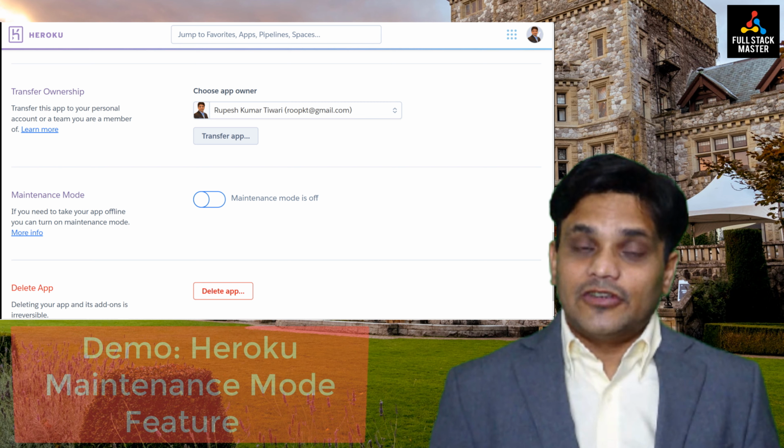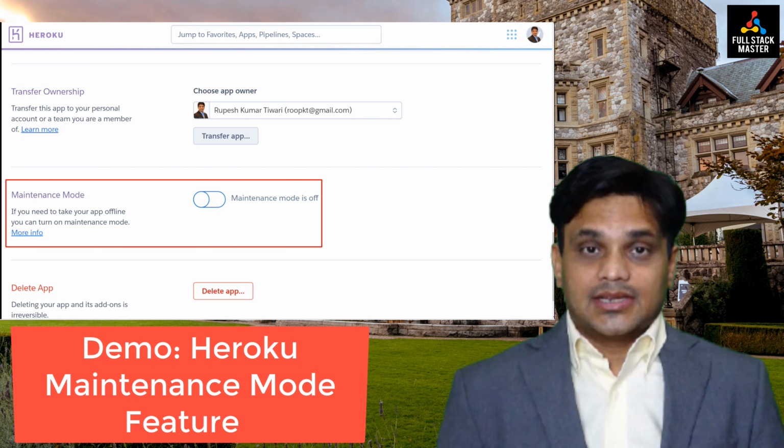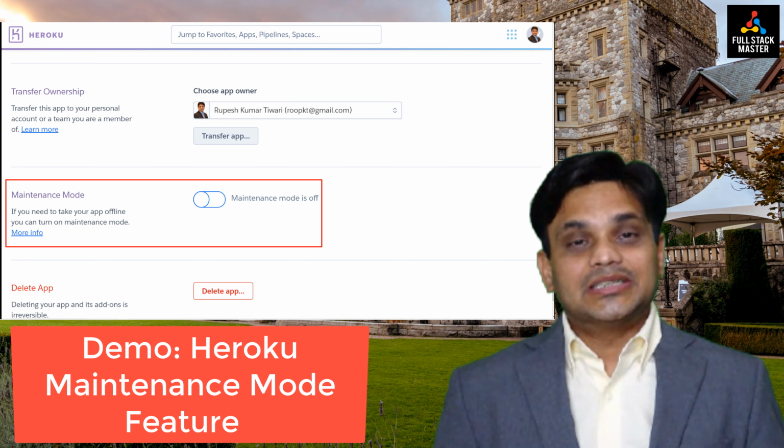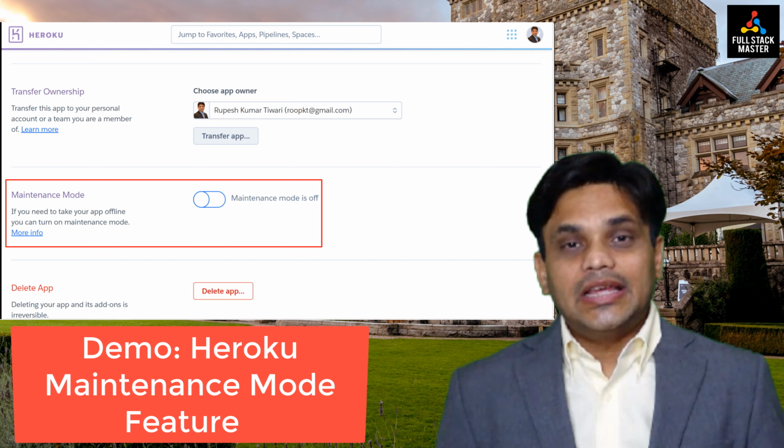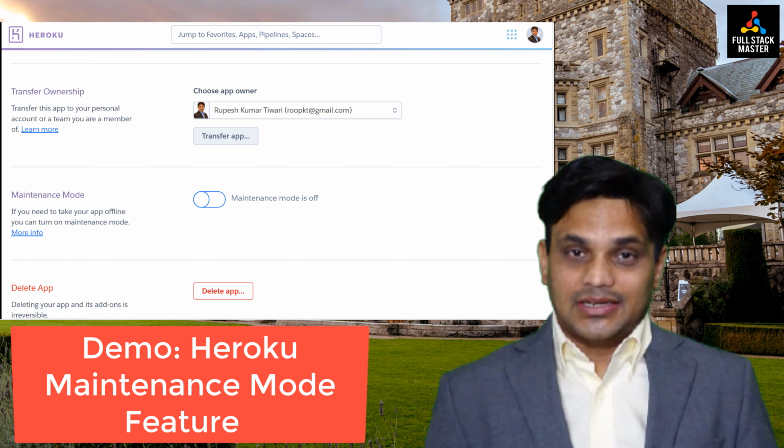And the very good feature that I really like is the maintenance mode. This is my favorite feature actually. So here you can select this maintenance mode button. Suppose you are doing some kind of environment update or database management update or anything else, and you want to shut down your application for a couple of minutes, you can always go ahead and turn on this maintenance mode. Let me show you what happens when you turn on your maintenance mode.